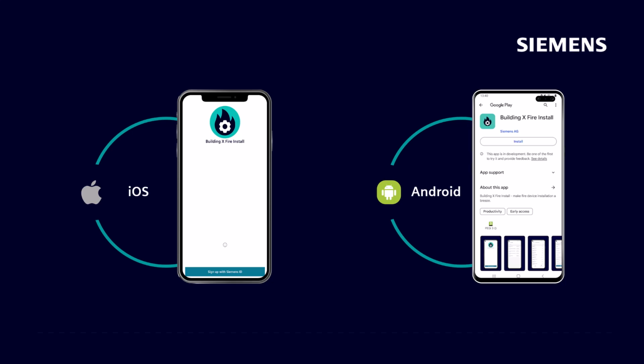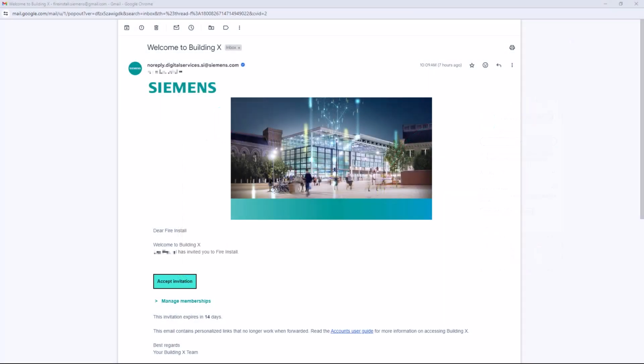To use Fire Install and the app, you will need a Siemens ID account. If you don't have a Siemens ID account yet, please contact your Siemens representative who will send you an invitation. The following parts can also be done on your phone as it is purely browser-based.